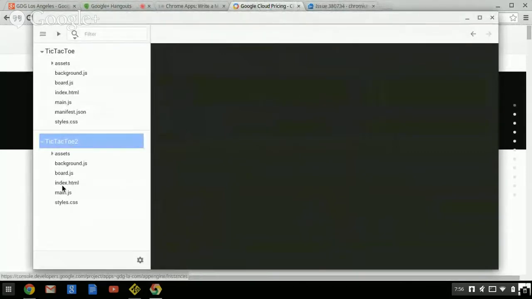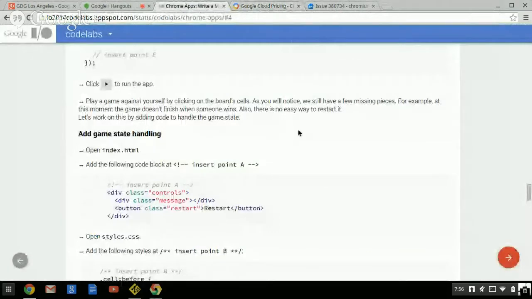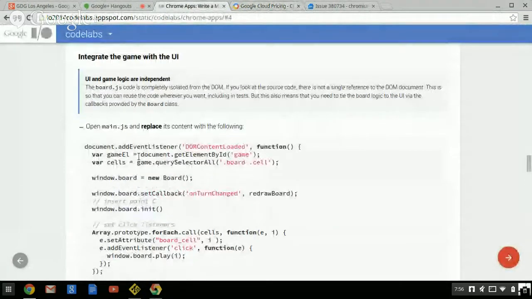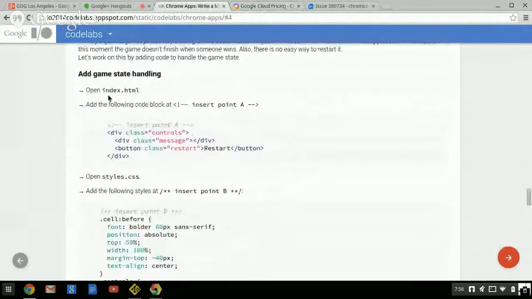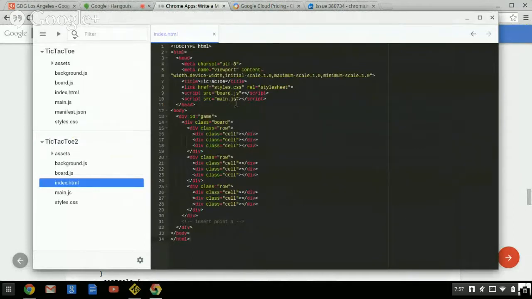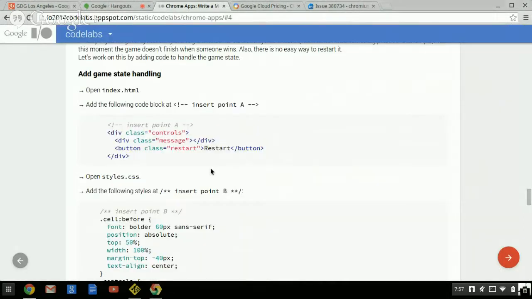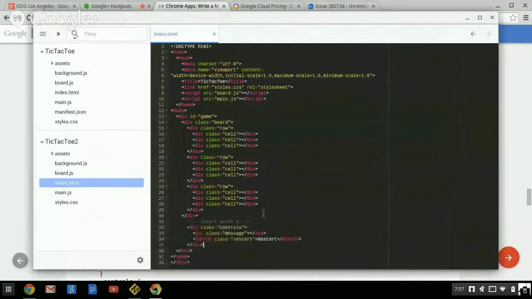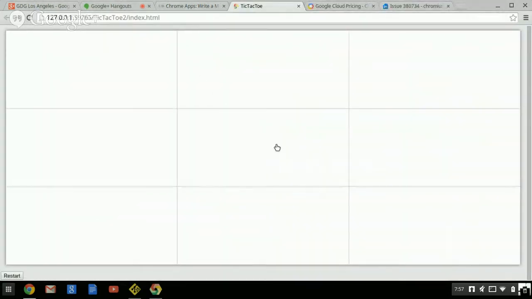Board, index, main, styles. Okay, so coming back to my instructions. What I did just before is I copy and pasted the main.js, and now we're going to open index.html and add the following code block at insert point A. They have right here kind of a marker so that you know what you need to add. Right now we just have the table, and I'm going to copy this and paste this. This is where our little button is going to be to restart the game. Now if I hit save and run it again, we should see that. Oh, there it is down here, this button. And right now it's not really going to do anything.